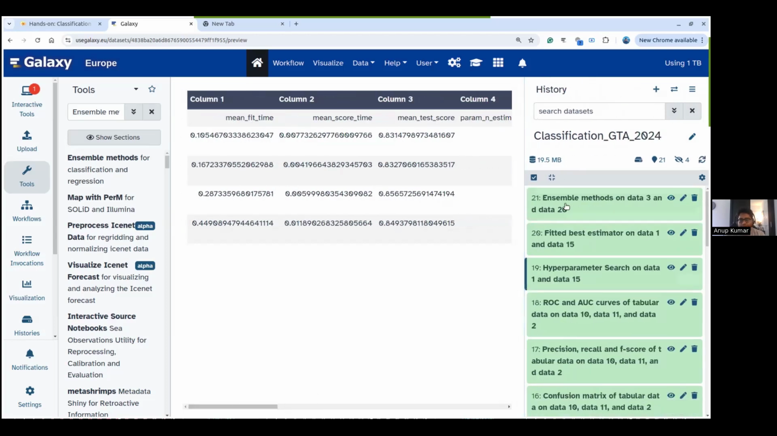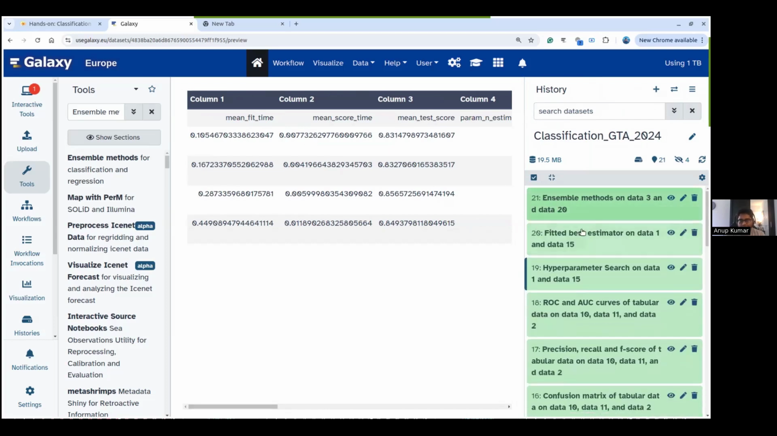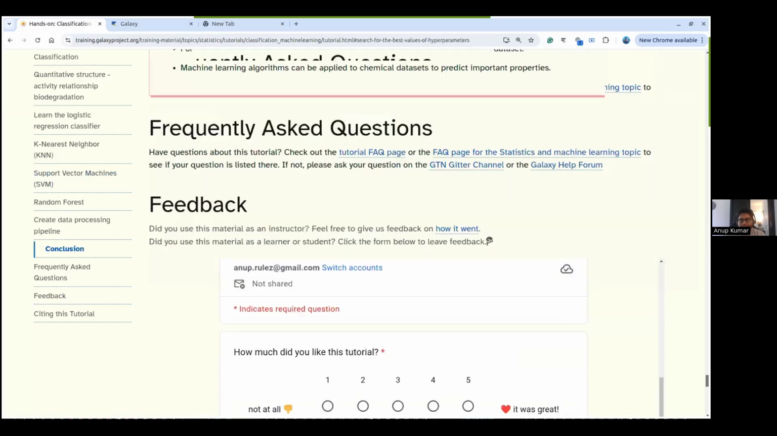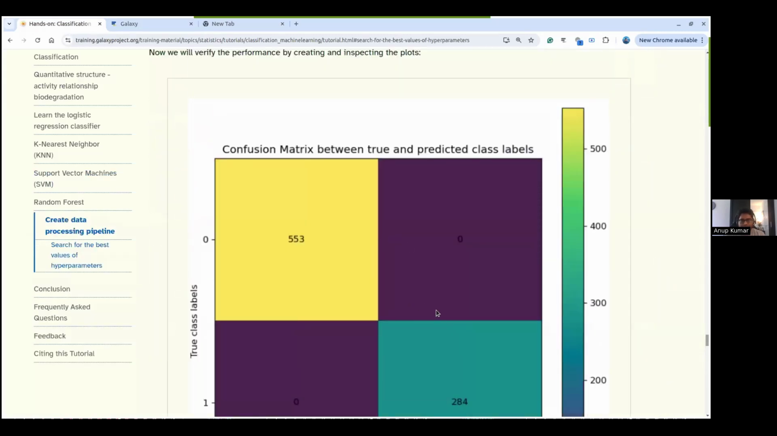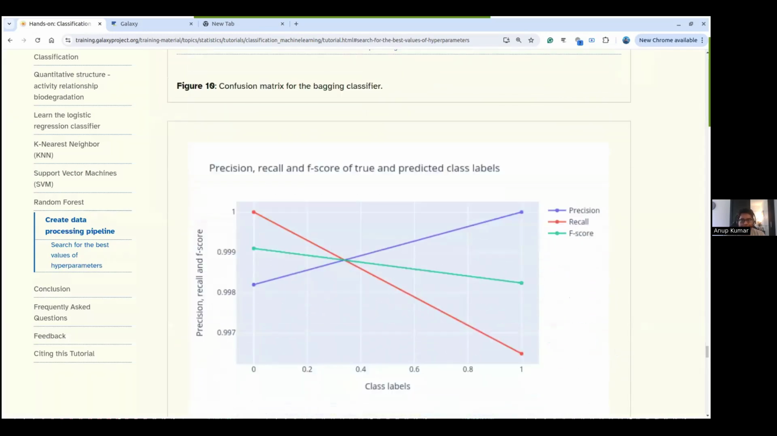Now the prediction is already ready here, and you can look at the predictions. Then it's a task for you to run the plot confusion matrix tool and use this dataset and also the test ground truth labels, and then plot these confusion matrices and precision recall and AUC curves.